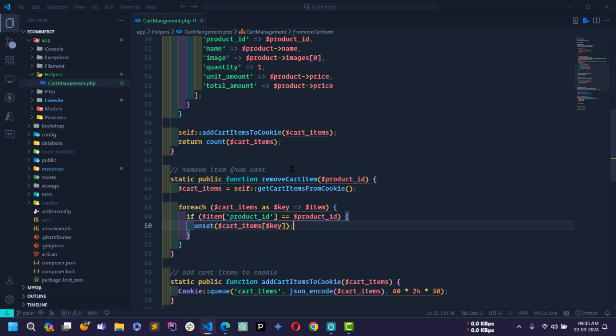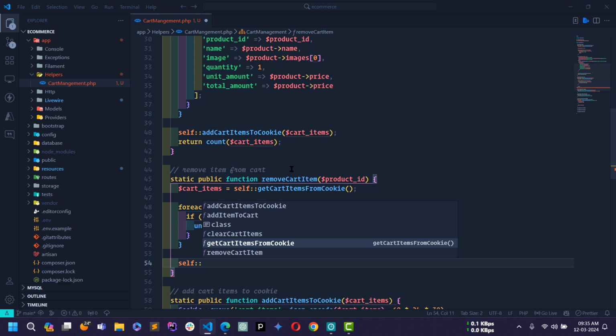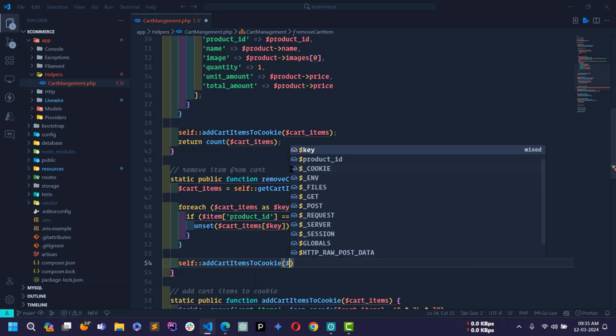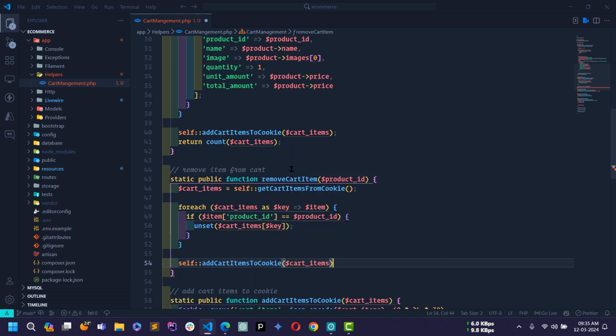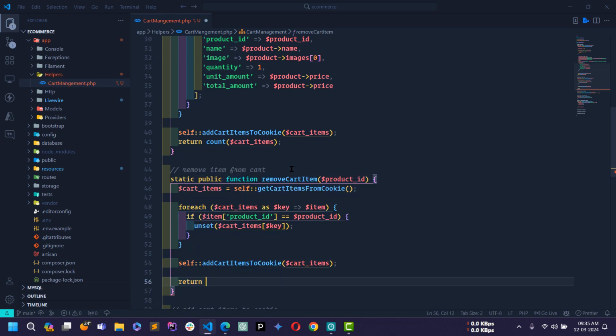Now next we will again add all updated items into the cookie. So here we will call the self add items to cookie and then pass cart items, and this will return cart items, just cart items. Okay.